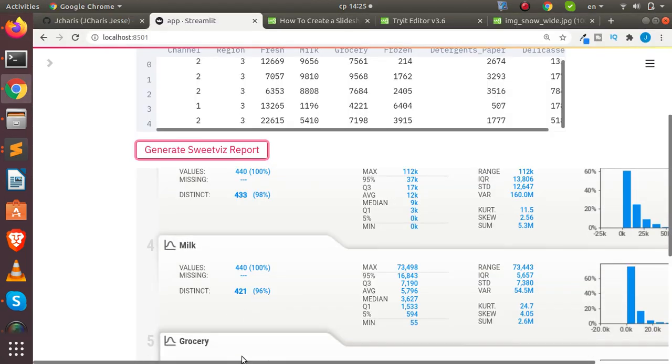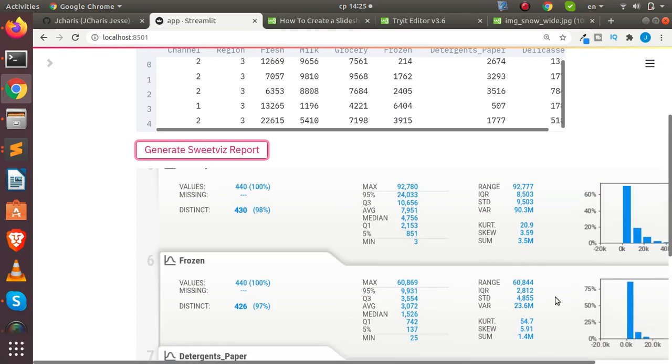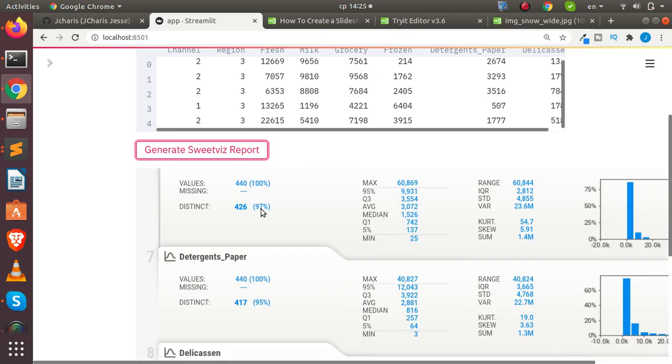So I can actually expand the length. Right, I can actually expand it. I can actually scroll it up and down as I wish. It is very, very cool, very, very nice.